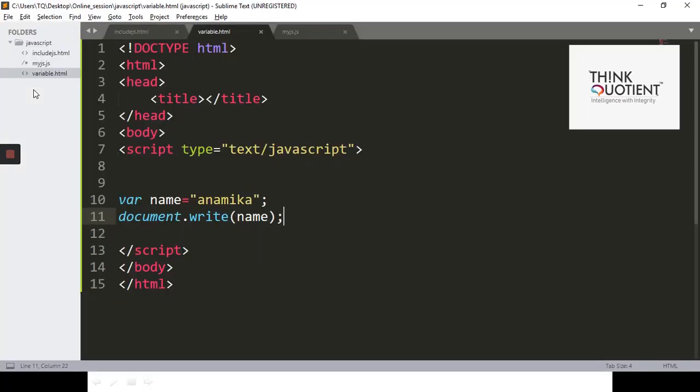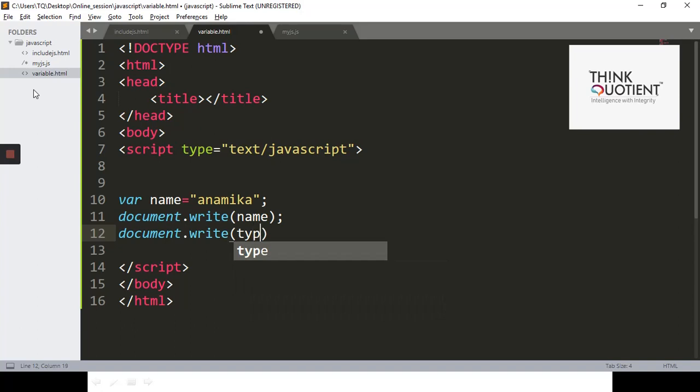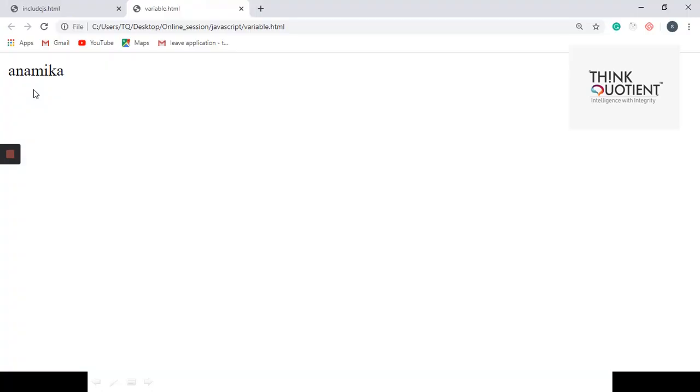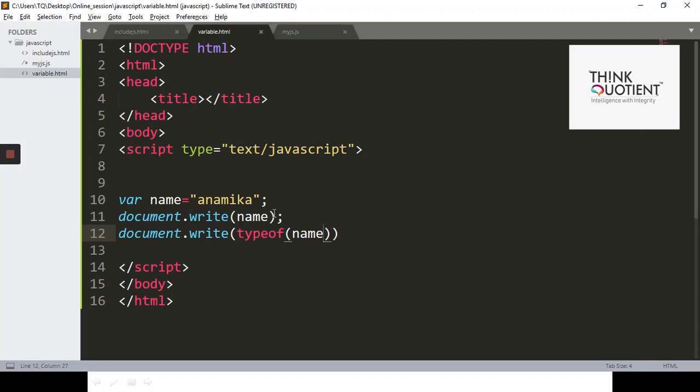Now I'm going to say document.write and use typeof. The typeof operator is going to give you which type of data is held by this name variable. So I'm going to specify typeof name. Let's refresh the page, and you can see string over here. Let me add one line break. How we can add the line break is simply to concatenate with the variable, double quotes over here, and add this br tag.